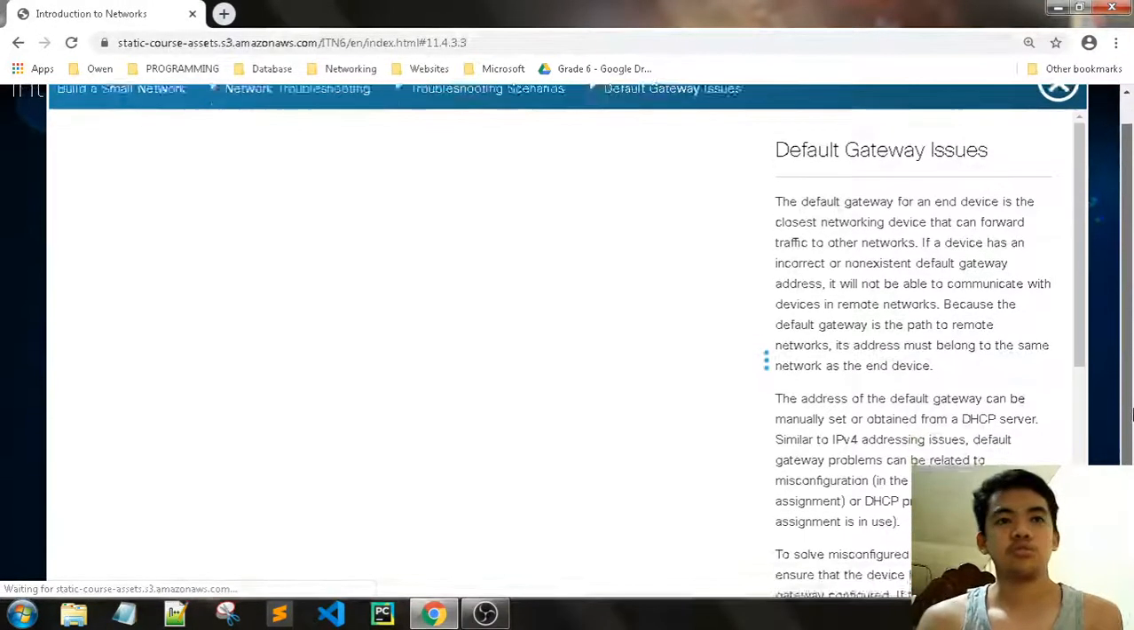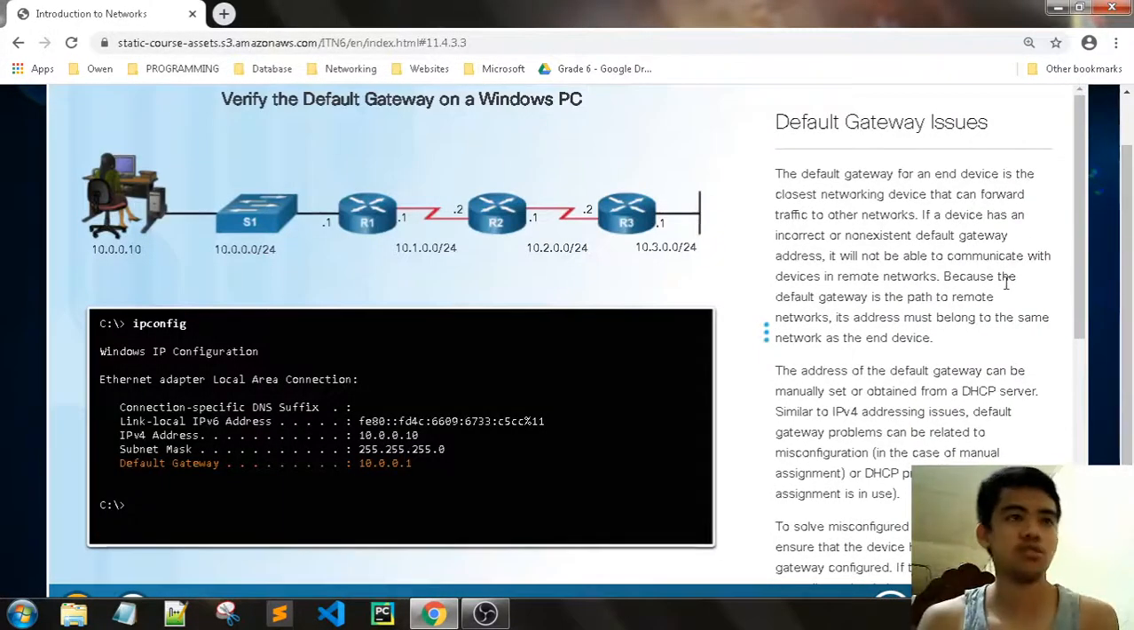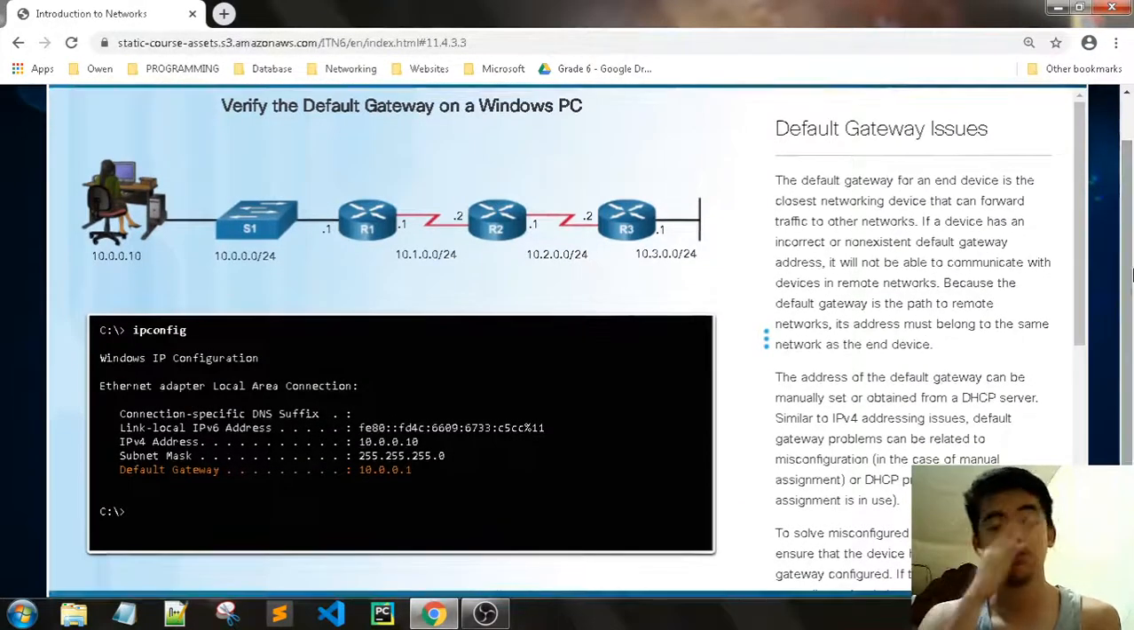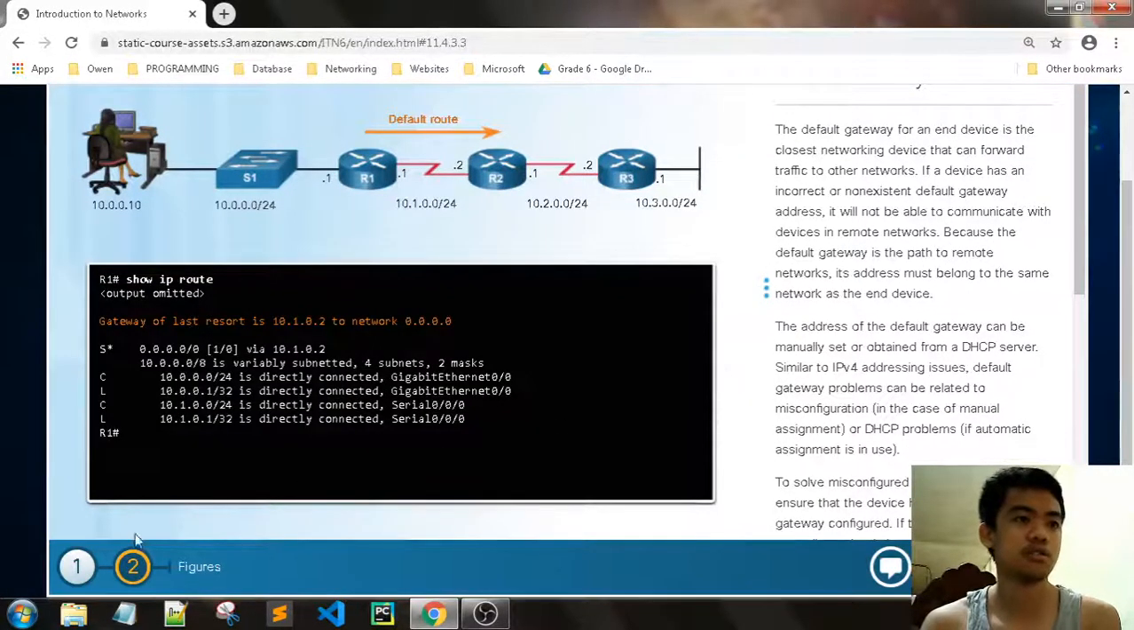Default gateway issues. We must configure the default gateway address correctly because it gives us access to remote networks. If we misconfigure the default gateway, we cannot communicate with other networks, possibly the internet.